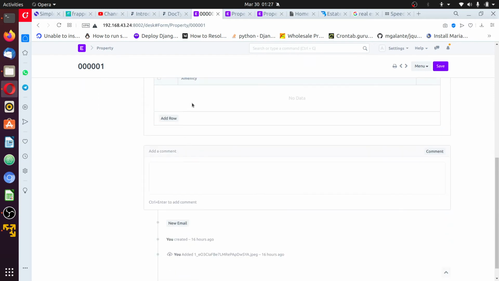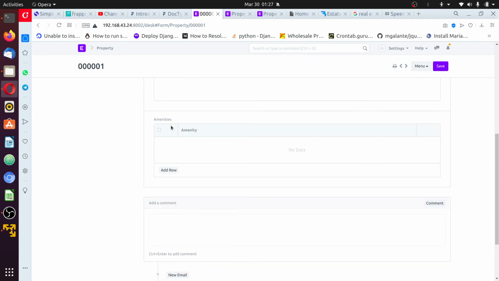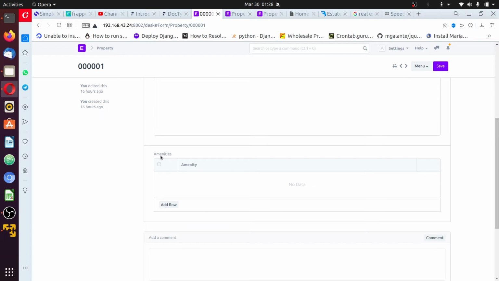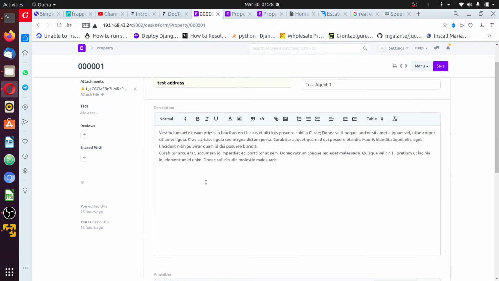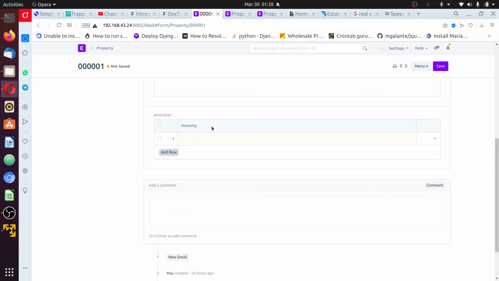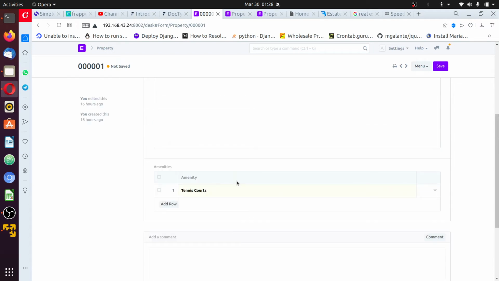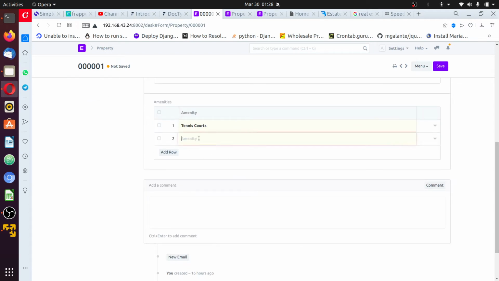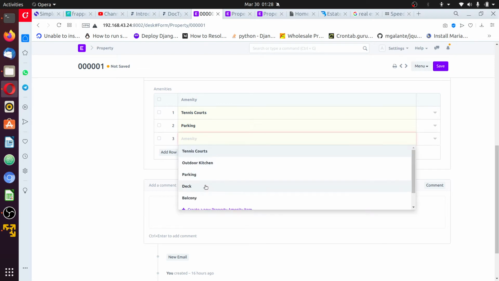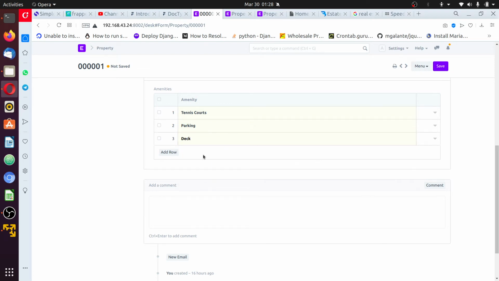Okay, now we see a beautiful section with amenities. I'll click on add row. It will show me the list of amenities. If it is not there, I can type. I'll select tennis courts, add another row, parking, add another row, deck. But there's an issue here. For example, I selected tennis court here, parking here, and deck here.